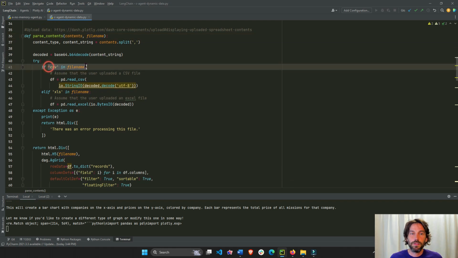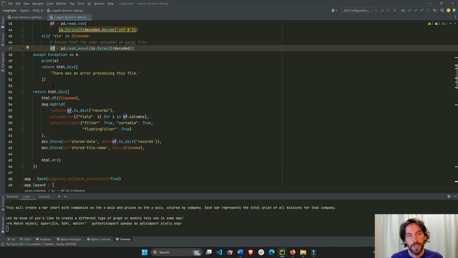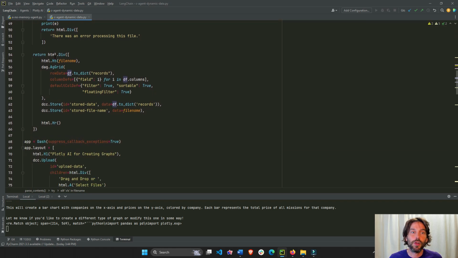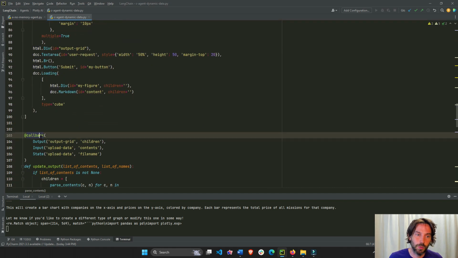It's checking if there's a CSV file or an Excel file, and then it's going to save the data into a pandas data frame. And most importantly, I am returning this HTML div, right? And we'll go over this div in a minute when we go over the callback to see what we return.